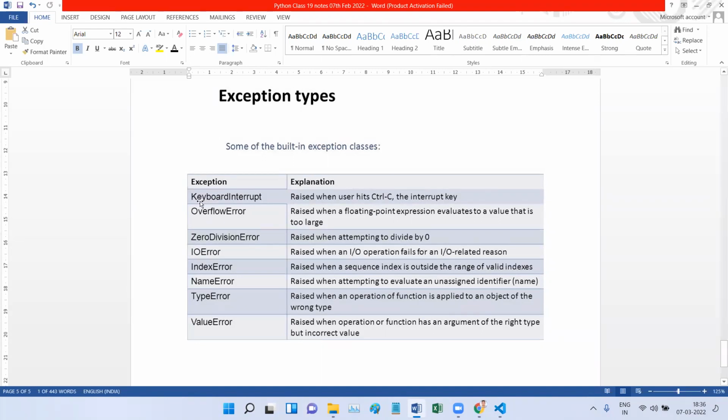The first type of error is keyboard interrupt error. Whenever you enter Control C, Python will understand that the program has been interrupted. If you want to catch this exception using the except clause, you have to use the term KeyboardInterrupt.